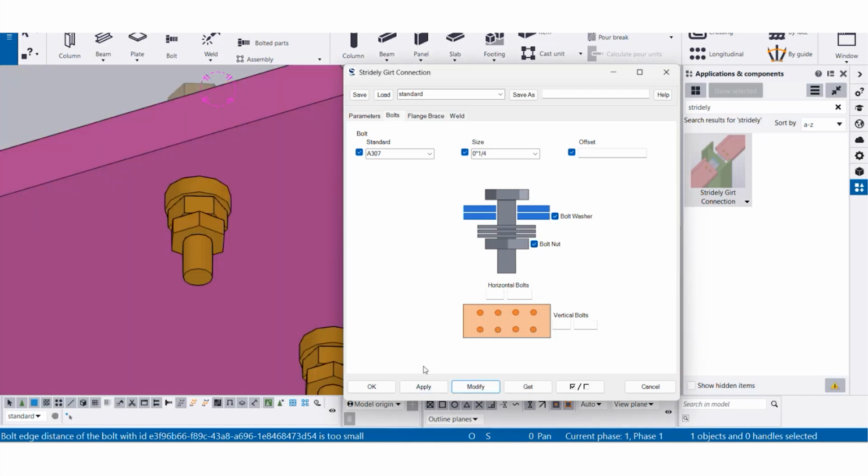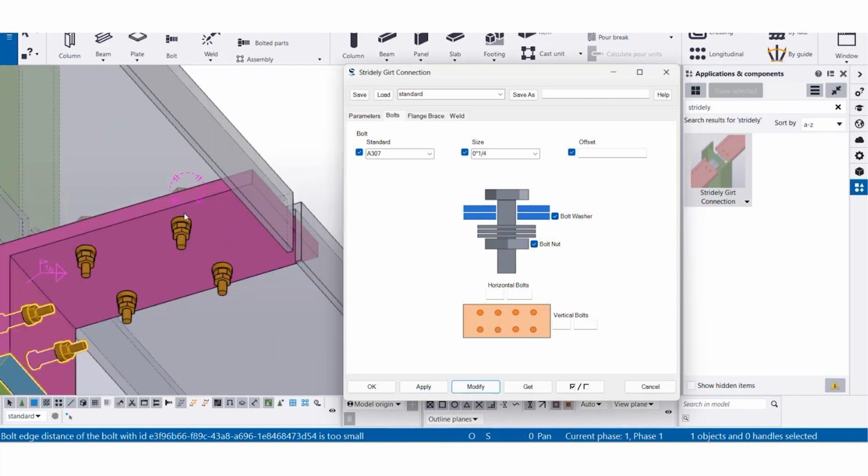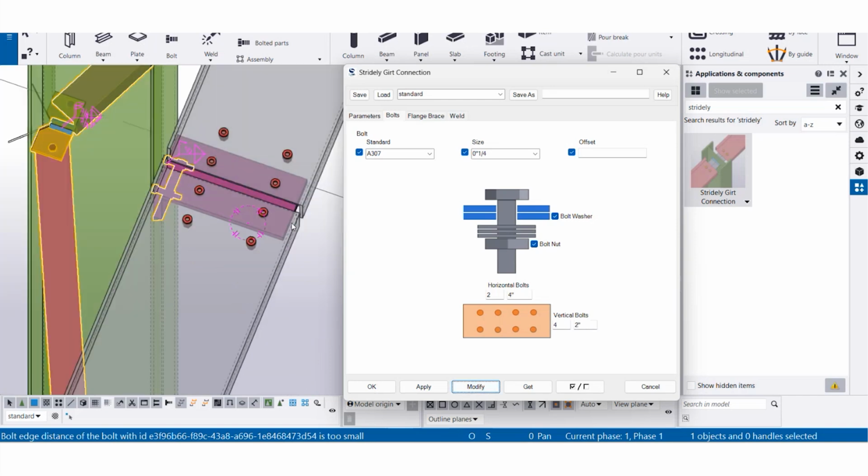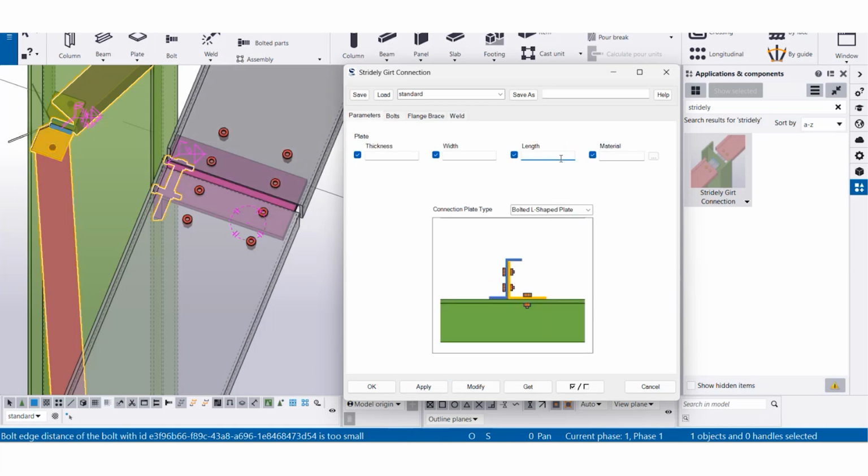Similarly, if the user wishes to have 2 bolts at a distance of 4 inches and 4 vertical bolts at a distance of 2 inches, it can be manipulated accordingly, but sometimes this is not feasible. For this, we will change the length of the plate back to, let's say, 16 inches. Upon clicking modify, as you can see, the extra bolts provide extra stability.